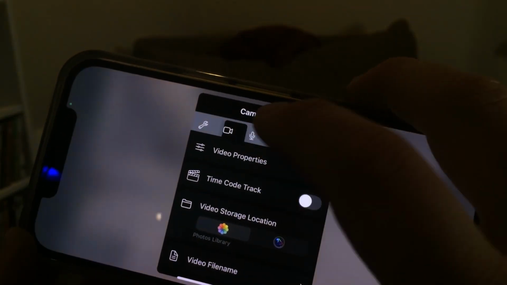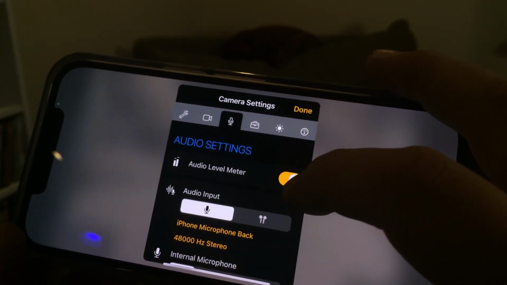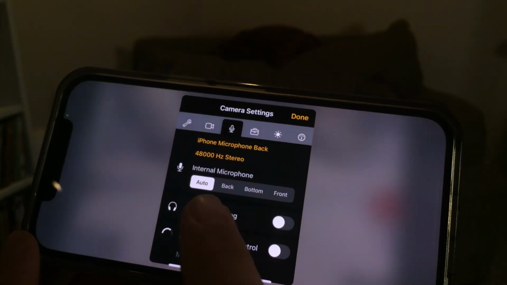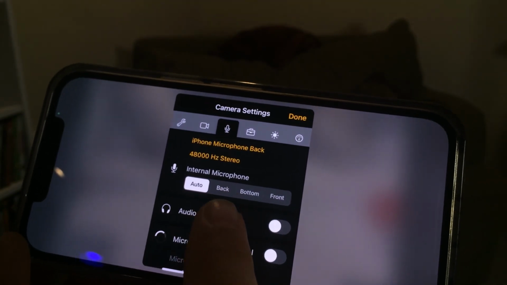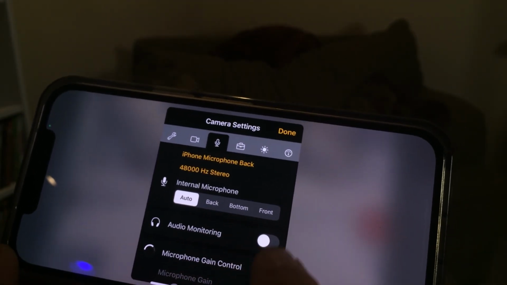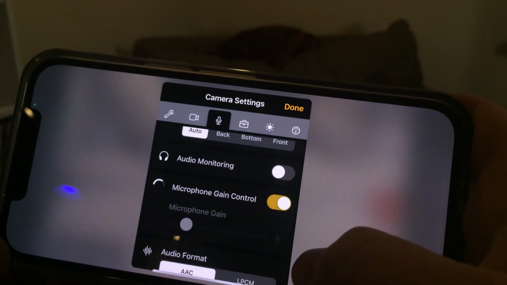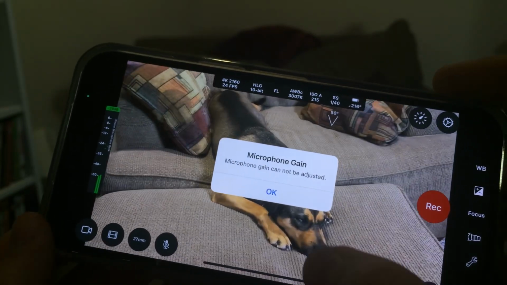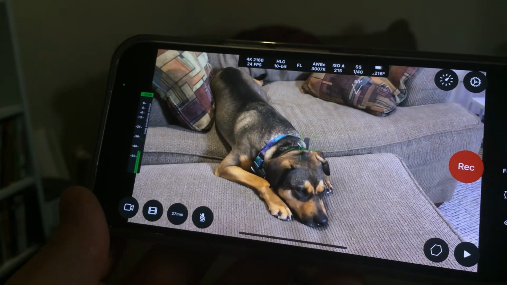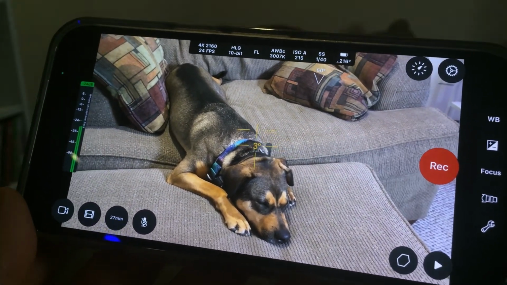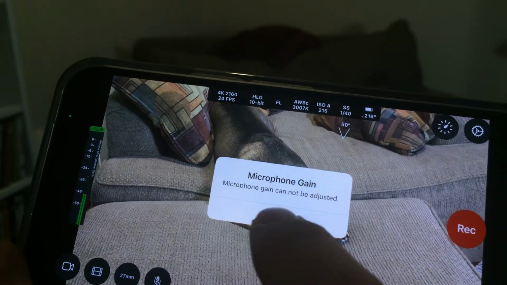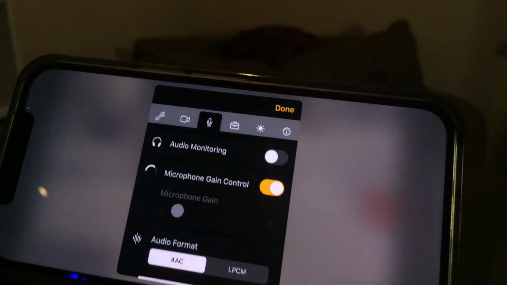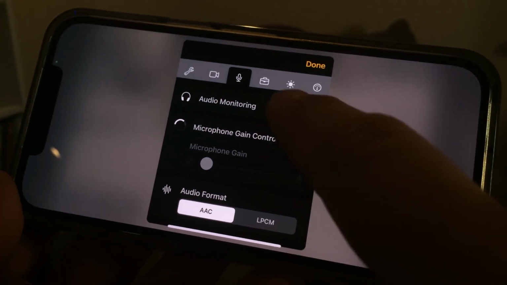That's a nice feature. Your audio settings, audio level meter, your input microphone, you can have it set to choose your internal microphone automatically, or you can specify. Audio monitoring, gain control. If I toggle the gain control on, it gives you this little button right here. I don't think you can toggle the internal microphones, but if you have an external microphone, you can toggle the gain right there. Go back and set your audio format between AAC and LPCM.